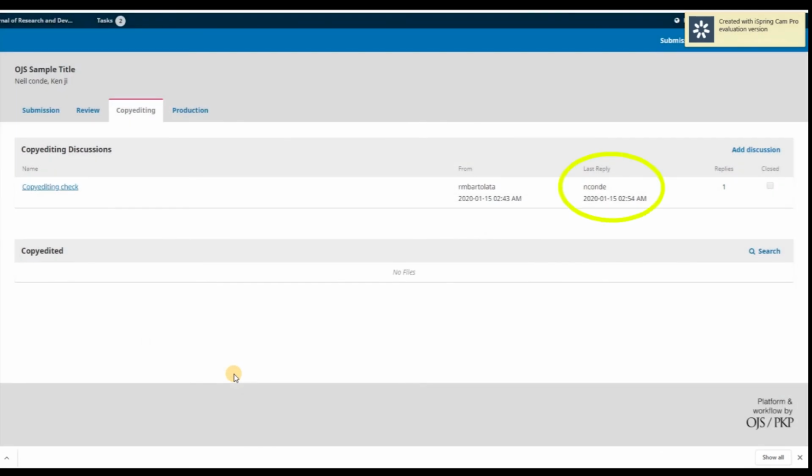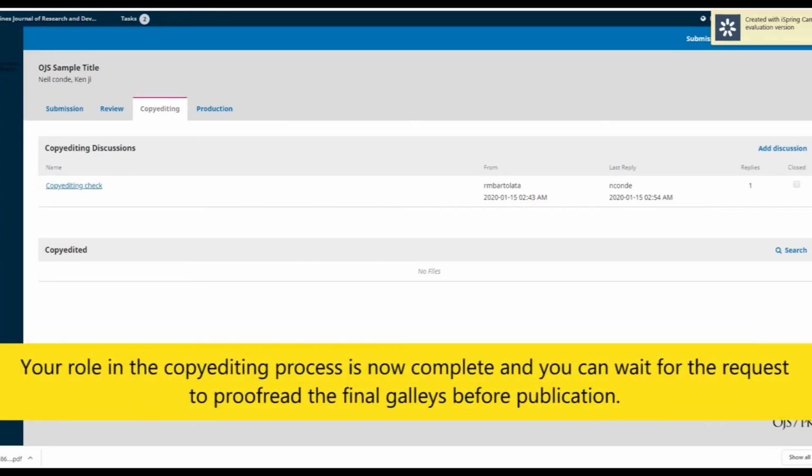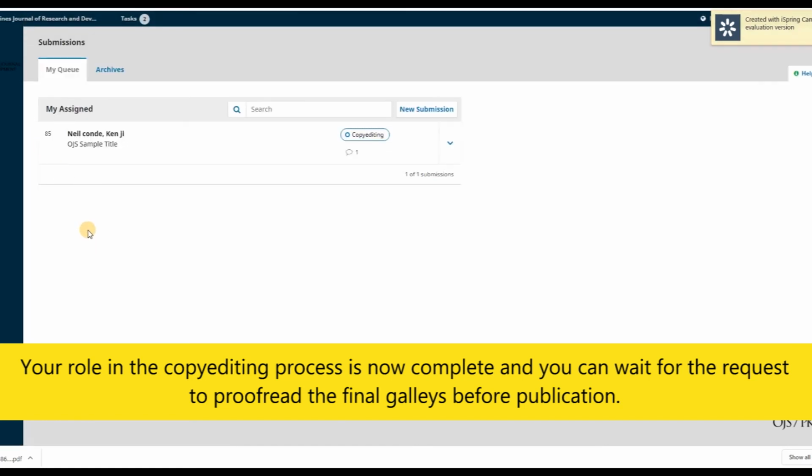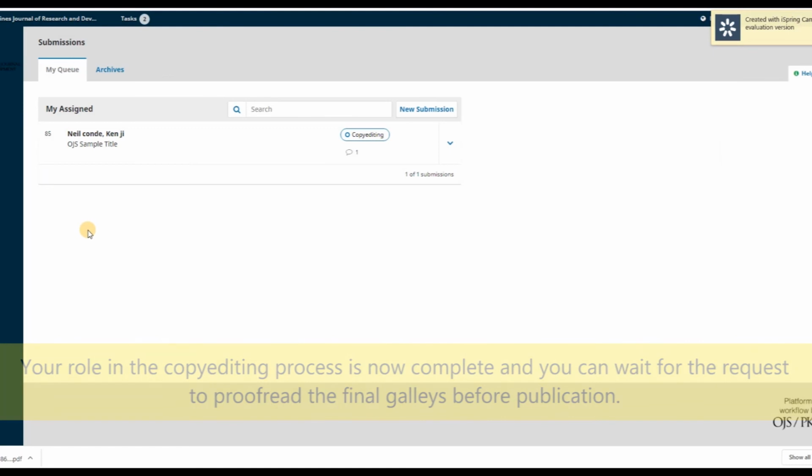On your dashboard, you can see that you were the last person to reply to the message. Your role in the copy editing process is now complete, and you can wait for the request to proofread the final galleys before publication.